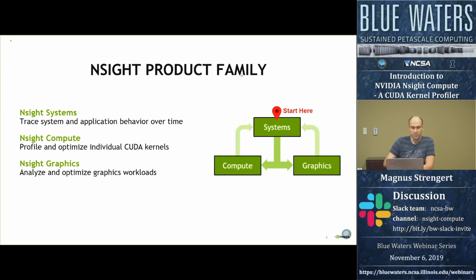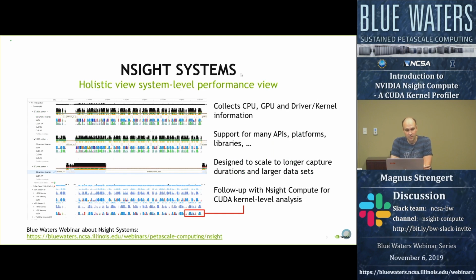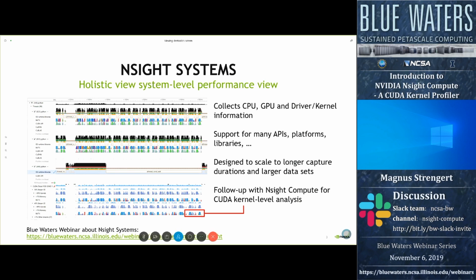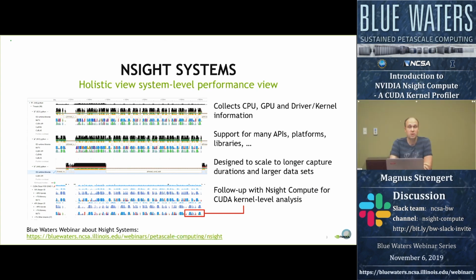A quick recap of Nsight Systems. Nsight Systems collects information from the CPU, the GPU, the driver, kernel information, and presents it all on one consistent timeline. So you see a lot of information all on one screen. And that allows you to understand what your application and your whole system does over time. So it's low overhead data collection, and you then can see what happened over time on those various compute processors that you have in your system.